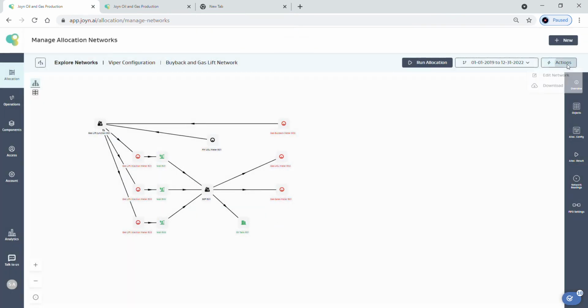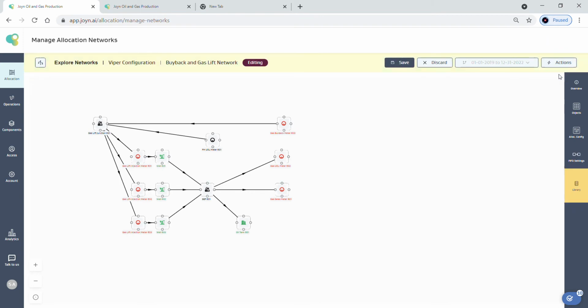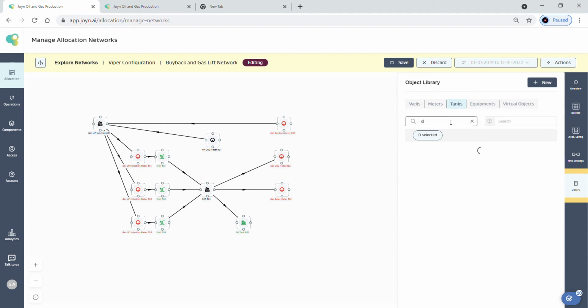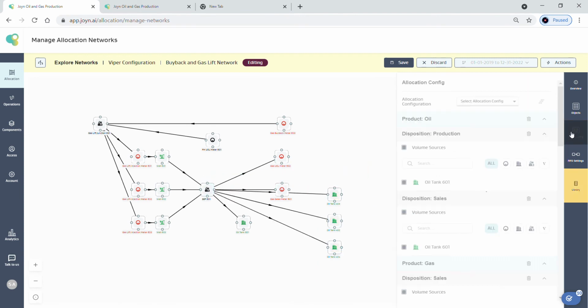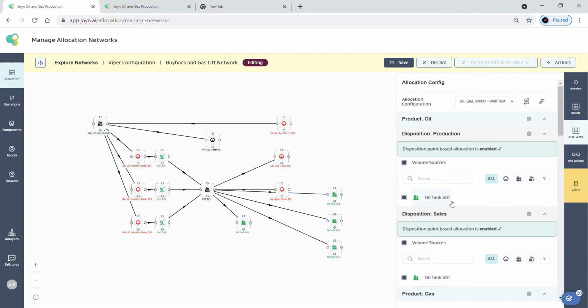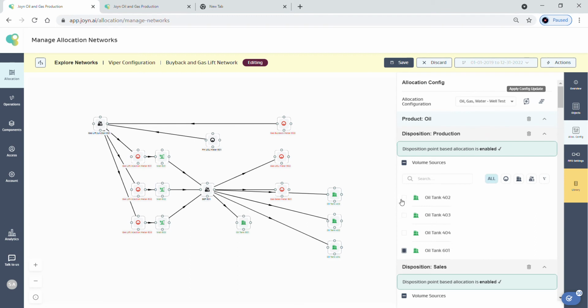The second capability which can also be realized here is when the user decides to add multiple tanks or more volume sources to the network. In that case, all they need to do is just go and reapply the allocation config. What that does is populate the new volume sources which are added in the list of potential volume sources, but doesn't select any one of them.